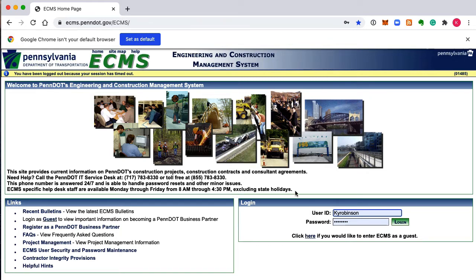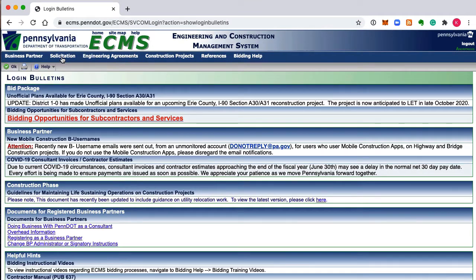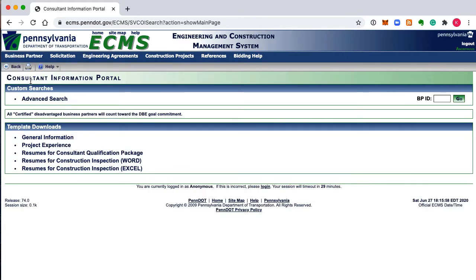So let's get started. The first thing I want you to notice is, in order to get to the templates that you need to create your consultant qualifications package, you don't need to be logged in. So for the first step in this process, you do not need to actually be a business partner, which is going to be logging into ECMS by clicking here. We're just going there as a guest. What we're going to do is navigate to business partner. We're going to go to consultants, and that'll bring us to the consultant information portal. And you'll see it's bringing us here to template downloads. These are the templates that we need right here.